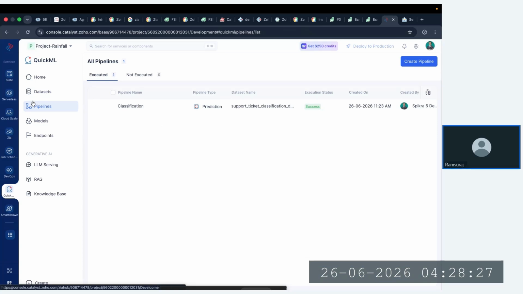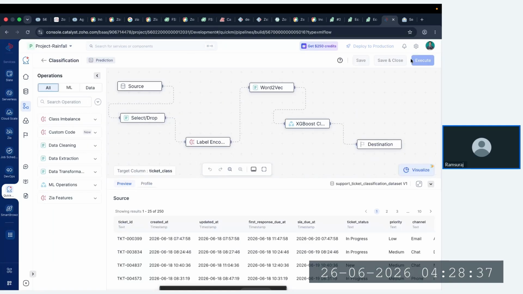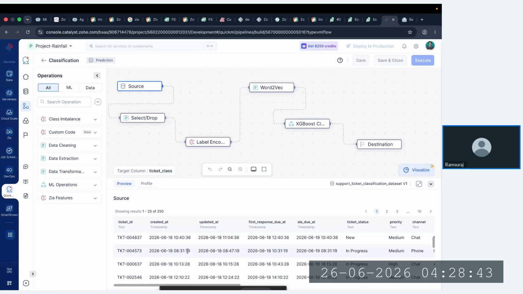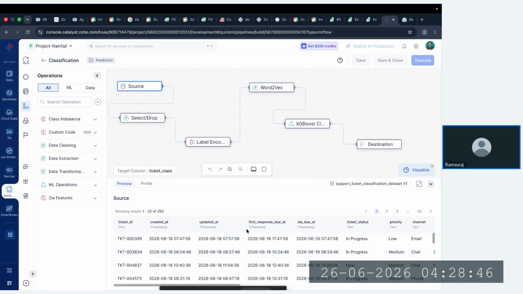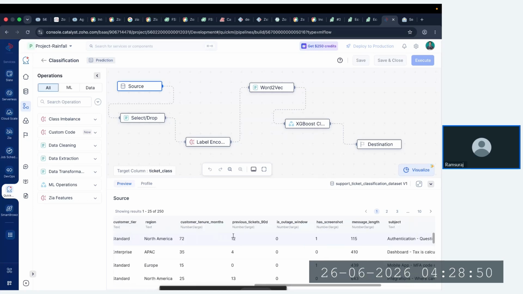Coming into the pipelines, here I already have a pipeline. I'll edit the pipeline once again. So here is the data source. If I click onto the data source, you see all the fields from the ticket source I have uploaded into the system, right? So this is the data source that I have fed.